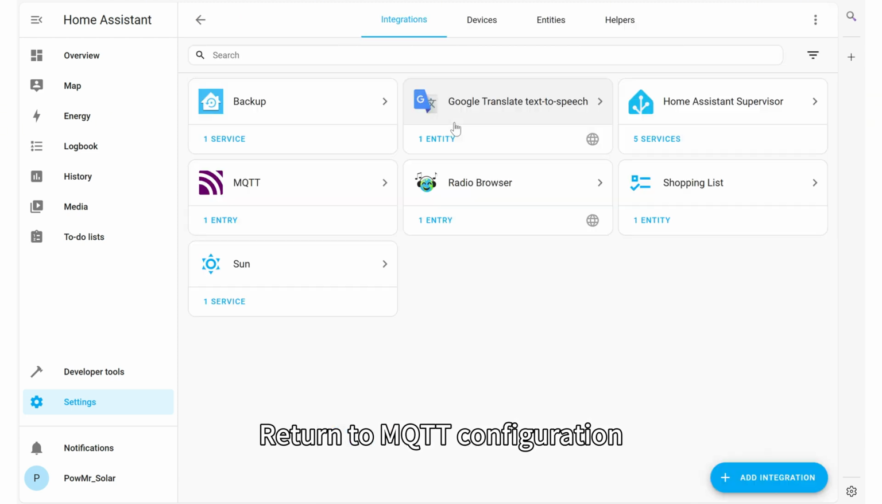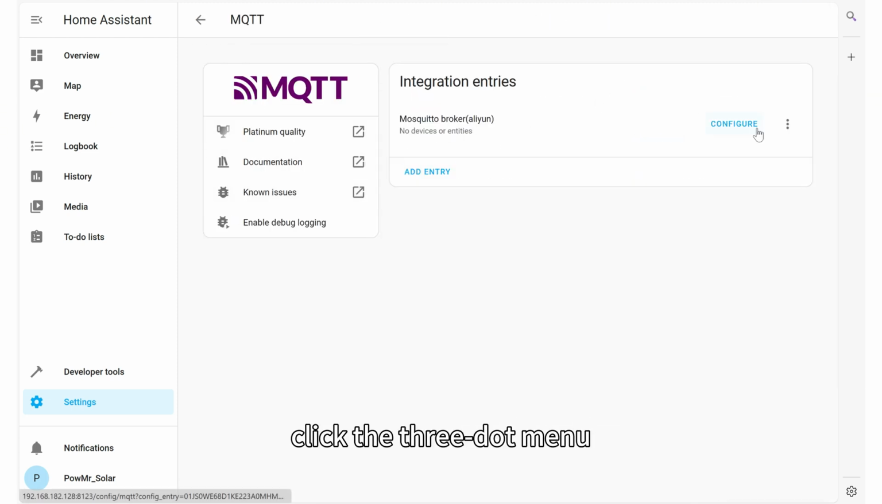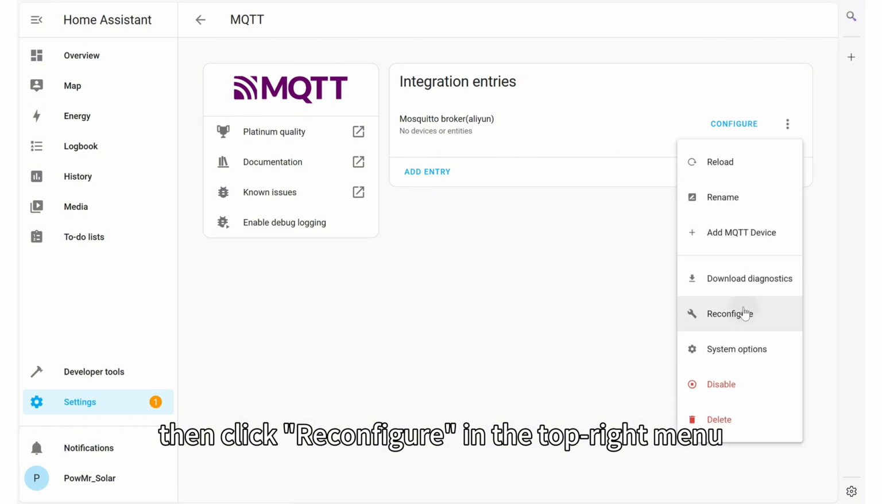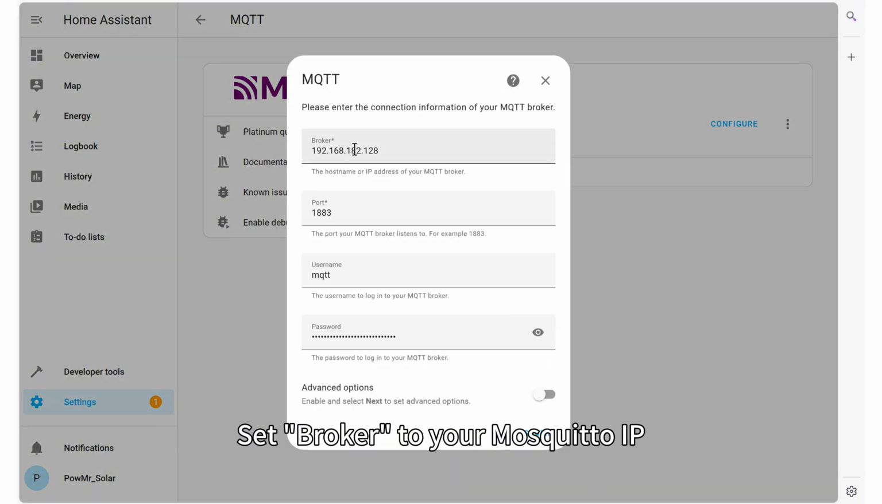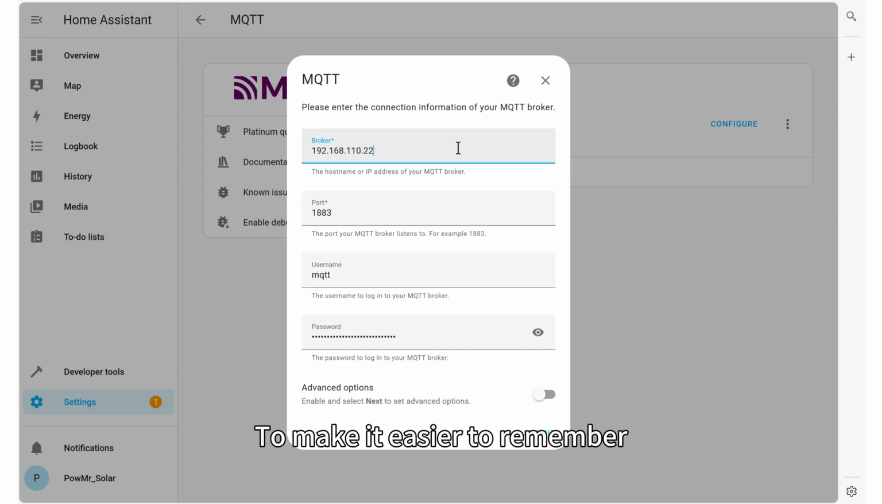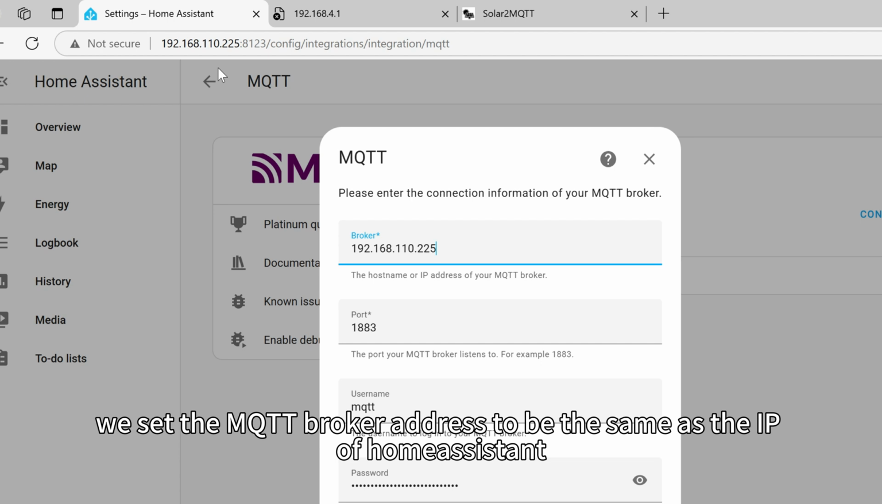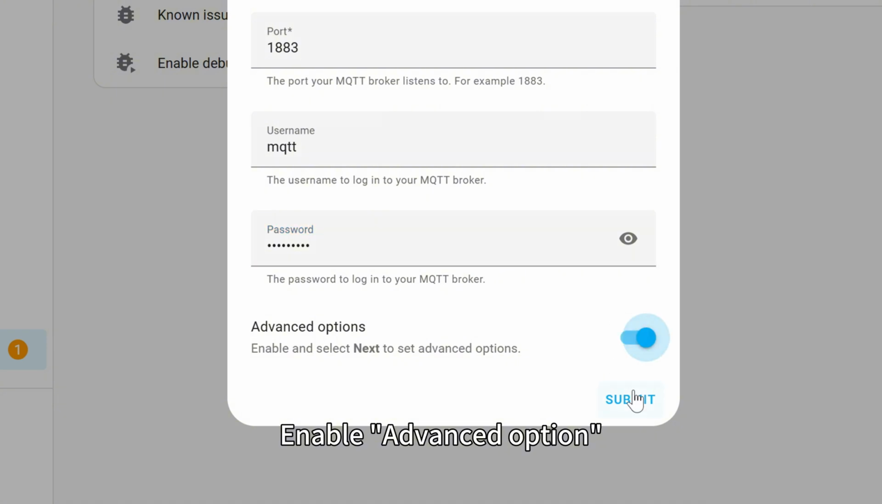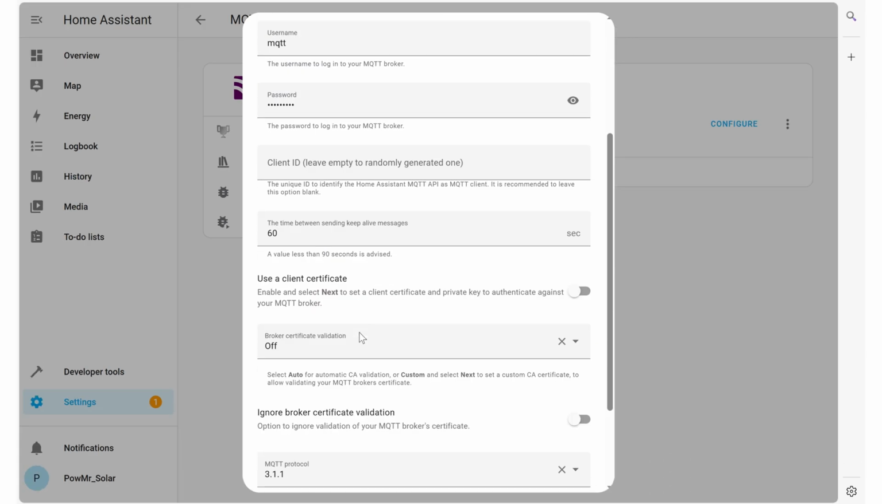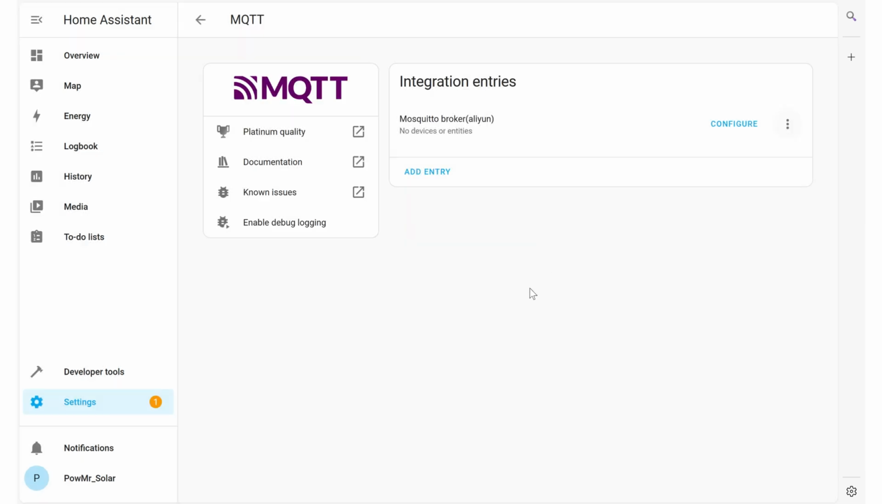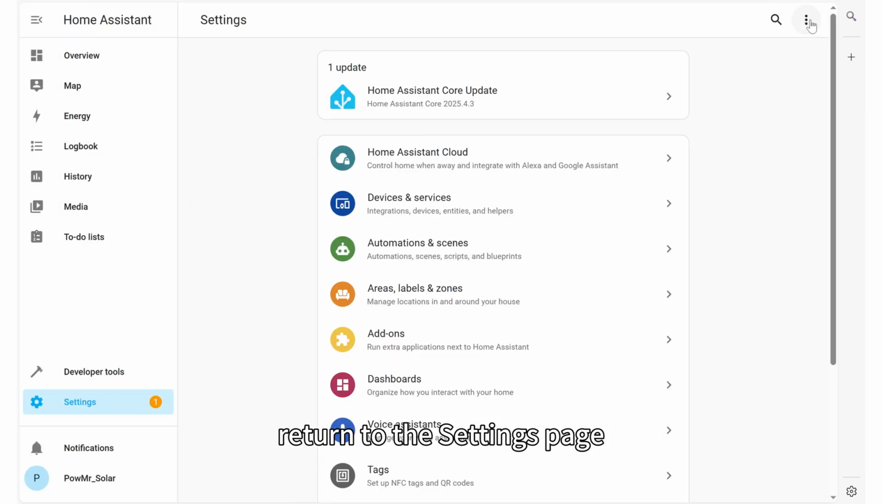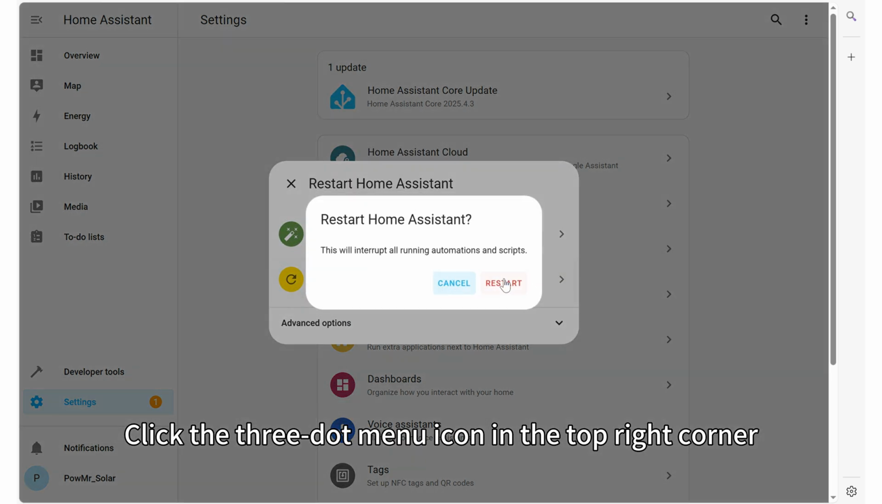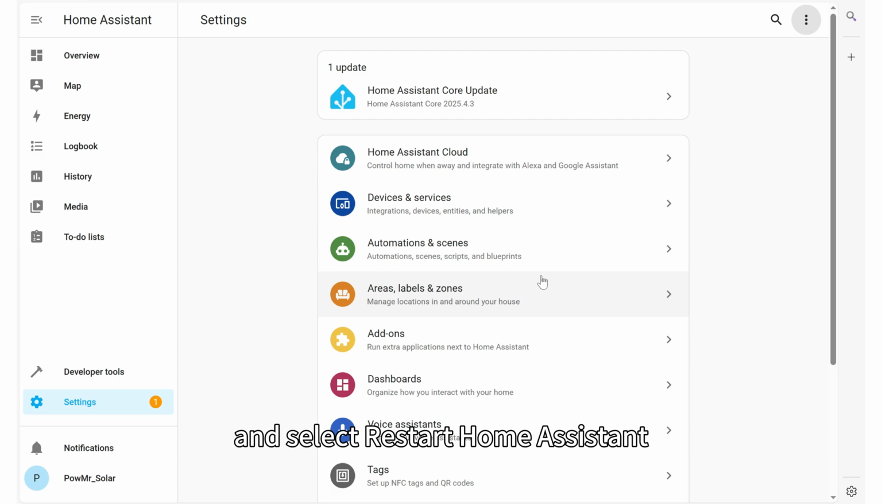Return to MQTT configuration. Click the three-dot menu, then click Reconfigure in the top right menu. Set broker to your Mosquitto IP. To make it easier to remember, we set the MQTT broker address to be the same as the IP address of Home Assistant. Then enter the same username and password you just created. Enable advanced option, then click Submit. Click Submit again. Next, return to the settings page. Click the three-dot menu icon in the top right corner and select Restart Home Assistant.